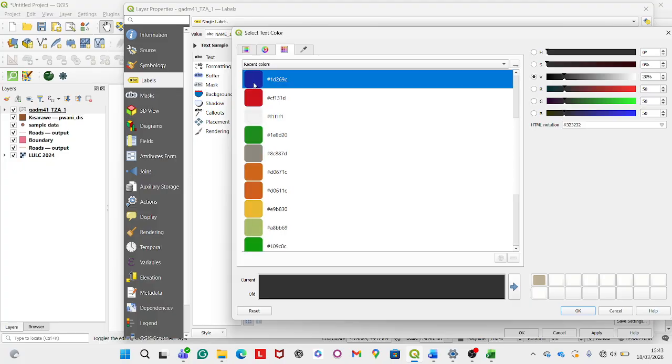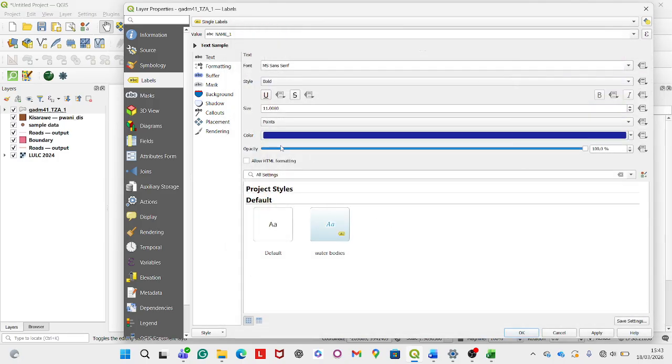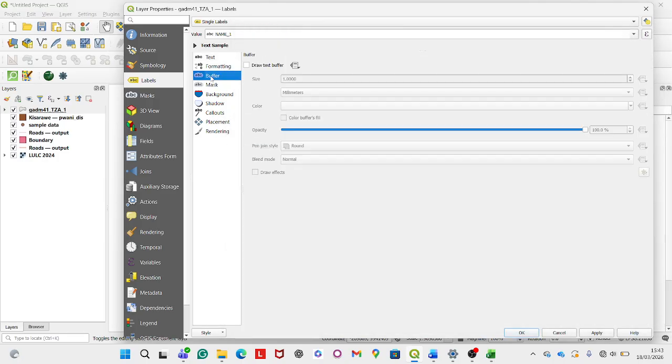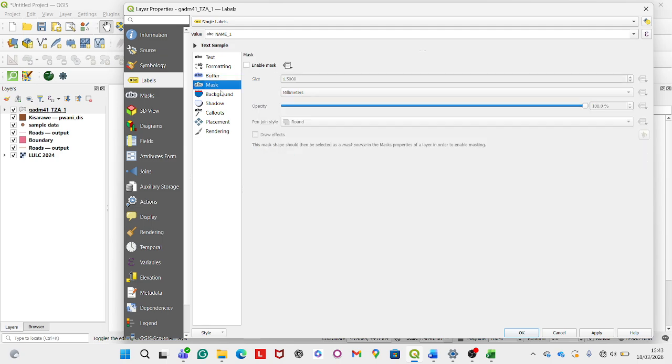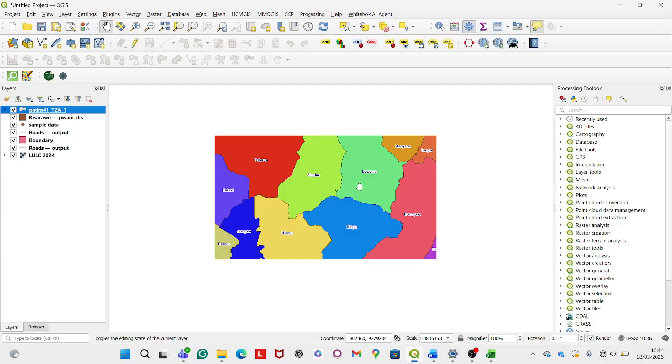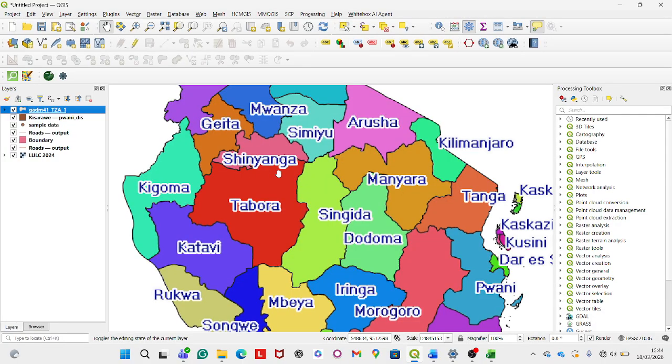For example, I just want it to be blue, and then after that you just have to come back to buffer, and say for example, I just want a buffer, of course, and then you can increase or decrease the size, and of course you can put some mask, background, and other settings. For this, in the next video, you'll see the deeper part of this. And then click OK. Yeah, boom, we have the names of each of the regions.